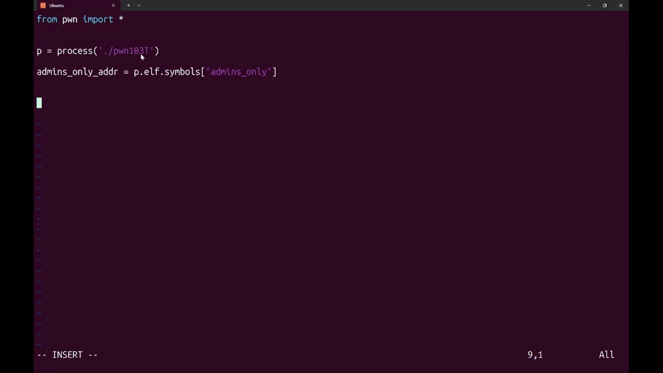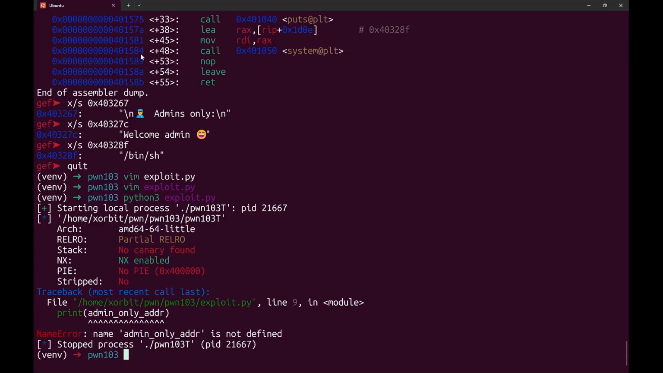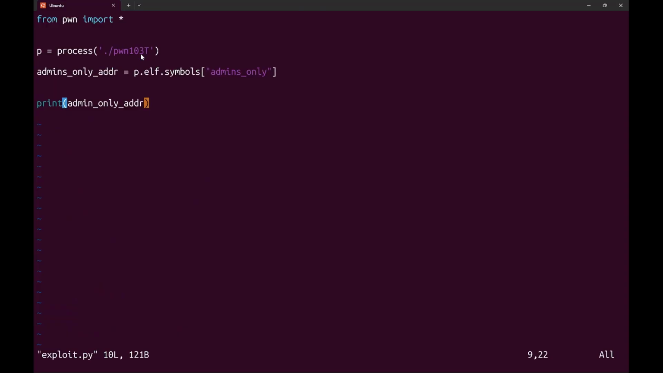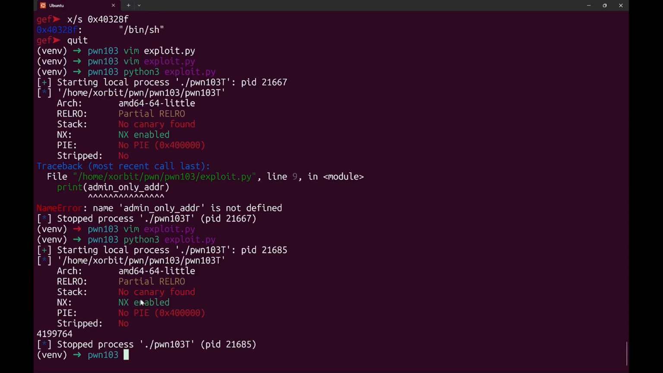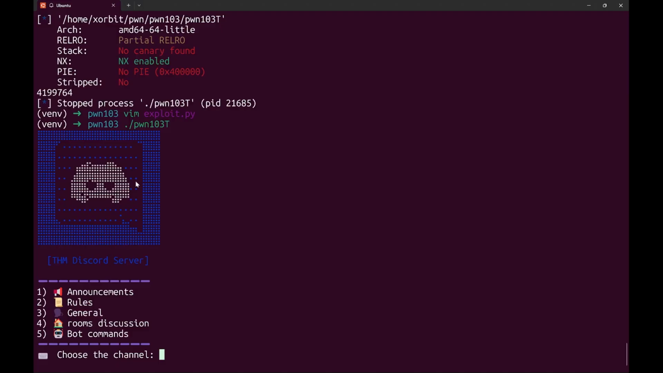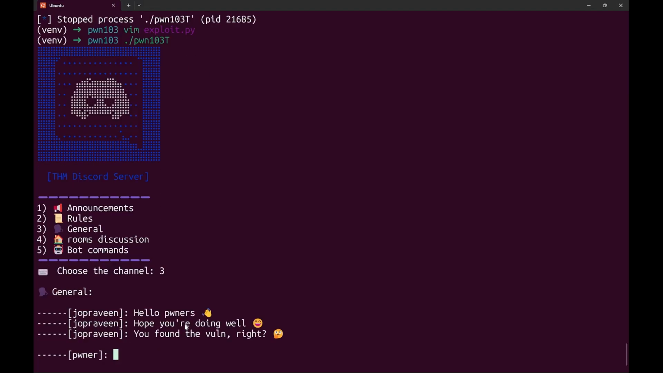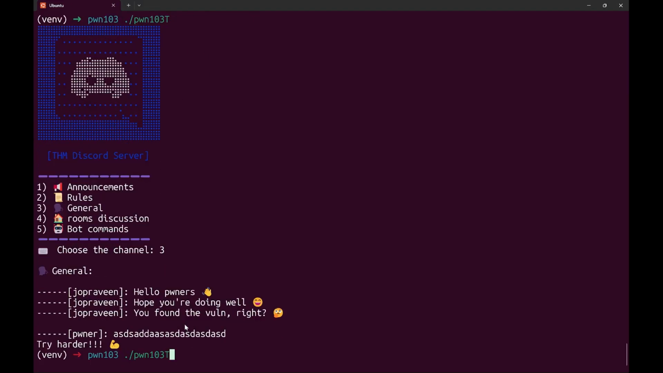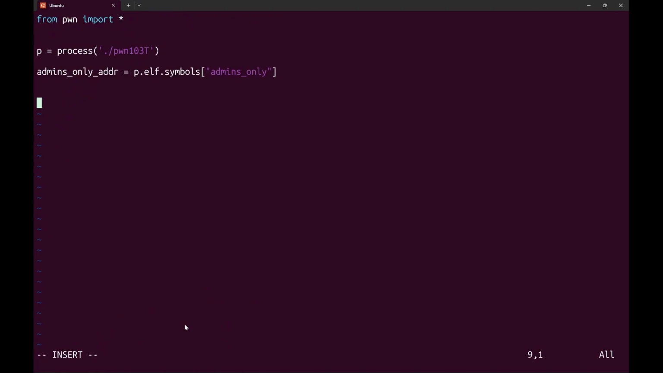Okay, so I will print here the address of admins only. Okay, the address is this value. Nice. Then I will pass. So the flow of the program is to pass 3 first. Then we put our payload. I will do p.receive. Then I will receive again the output. Then I will send our payload.